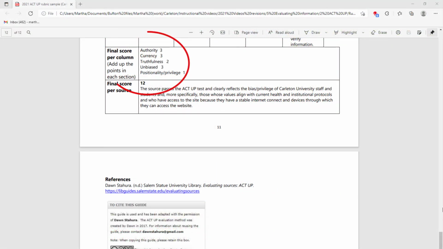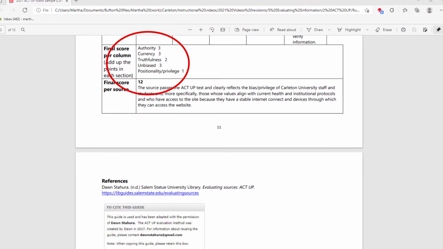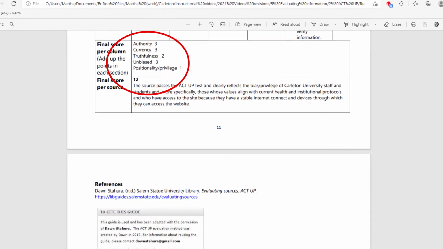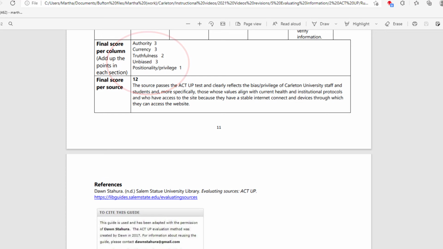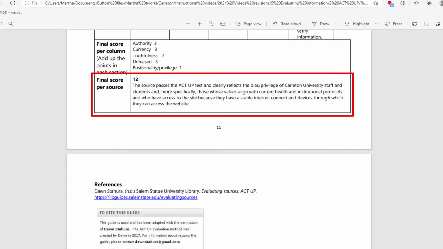Adding up the points, the website scores 12 out of 15 and thus passes the Act Up test. However, the pages clearly reflect the bias and privilege of Carleton University faculty, staff, and students, and, more specifically, those whose values align with current health and institutional protocols and who have a stable internet connection and devices through which they can access the web pages.